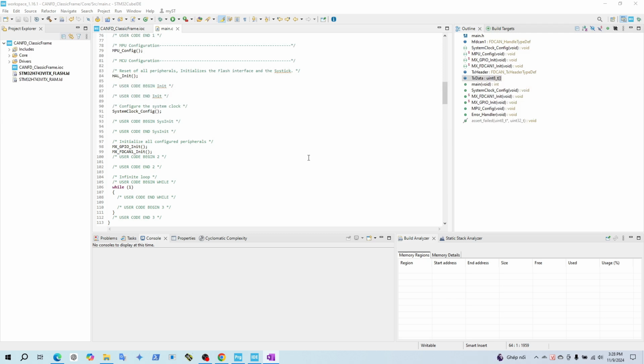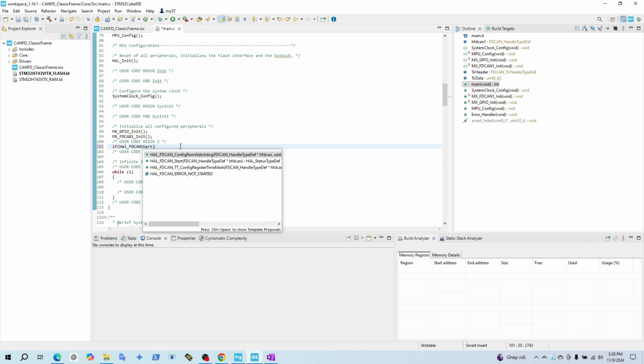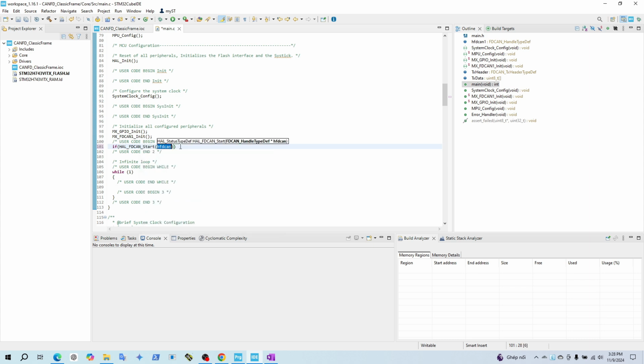And to start the FDCAN, I use the API, and I have to check the return value for it. If FDCAN start is not equal to HAL_OK, then we jump to the error handler. Okay, I have started the FDCAN.